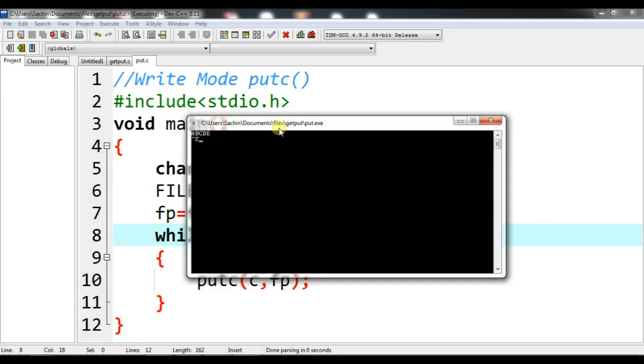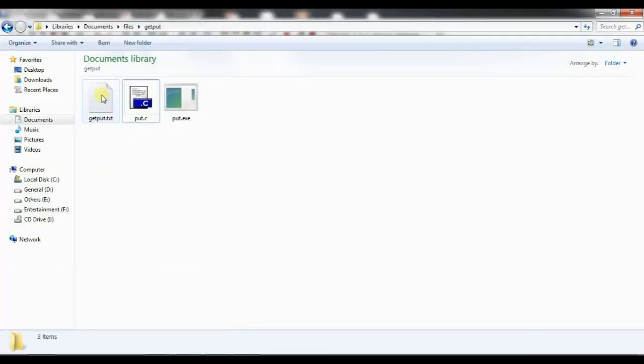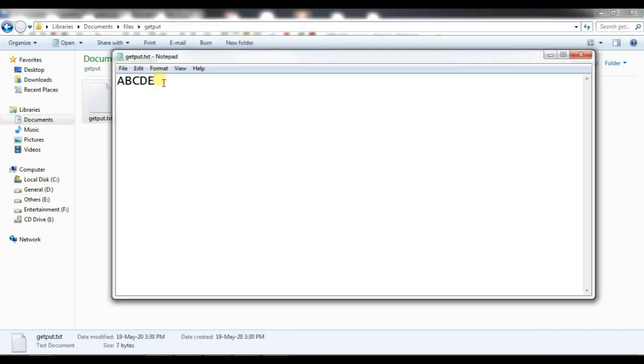It depends upon the compiler. End of file can be indicated differently in different compilers. So now I will press Ctrl Z and press enter. Now let me check. Here the getput.txt file has been created successfully. Let me check the content. A, B, C, D, E has been written successfully.